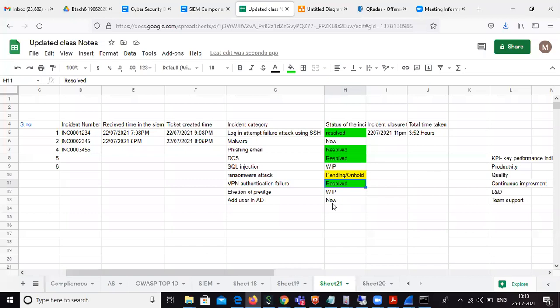Shift handover means not only from your side, but in your shift, how many members are there? For example, in your shift, total 3 members are there, 4 members, or 5 members. So you have to gather all the members' information. In your scenario, total 10. Your colleague has completed 10, and another colleague has completed only 5. So altogether, you have to make a summary of the report.